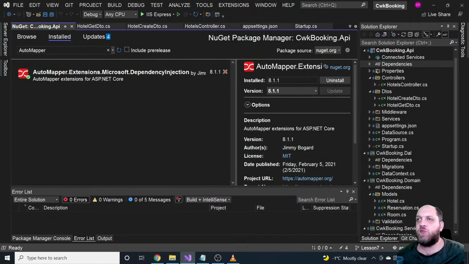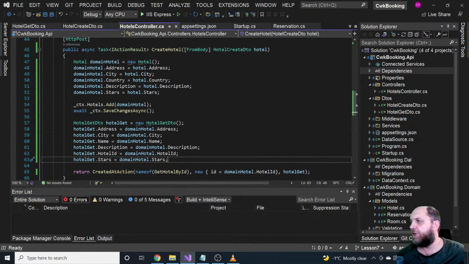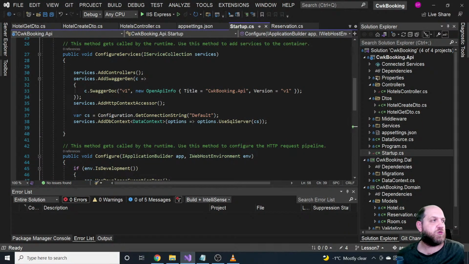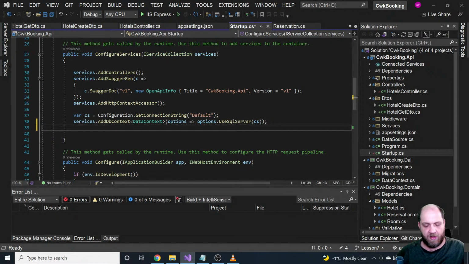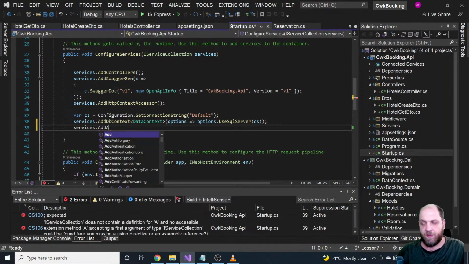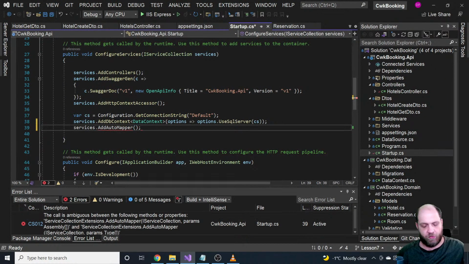And why is this package adapted for ASP.NET Core? Because we can right now simply register it as a service and use it afterwards through dependency injection. So we'll go in ConfigureServices and say here services.AddAutoMapper. AddAutoMapper is a method from the package that we have installed.